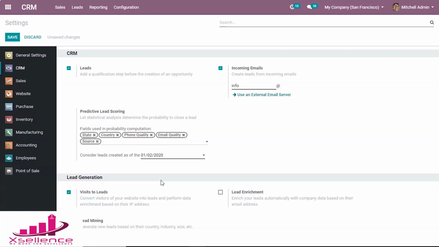to a lead in CRM. One of the things that should be noted is that visit to lead, lead enrichment and lead mining are IAP services. That is, when you create or generate a lead, it will cost you 1 credit, and if you choose to get contact information, each contact will also cost an additional credit. So using lead enrichment and lead mining, you can create the leads.